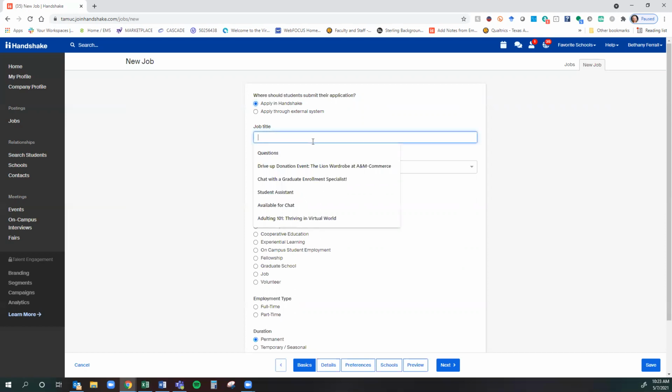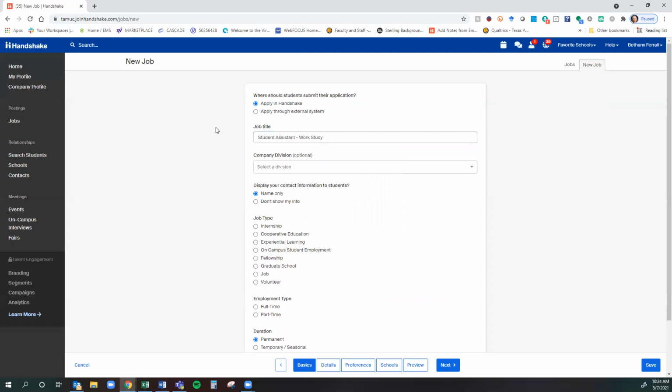And so then the next thing you're going to do is type the job title. I always include the words work study when I'm doing a work study position here. So, student assistant, work study. That helps you distinguish the positions from others in your department.